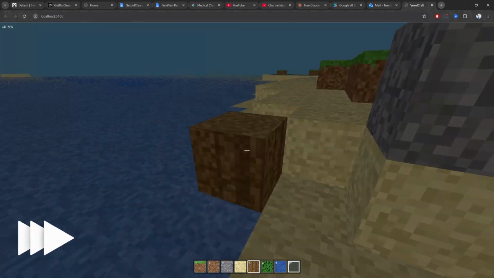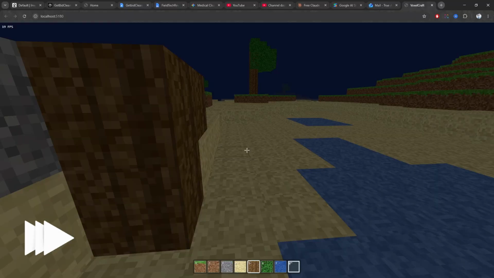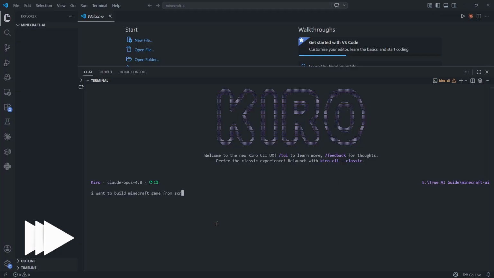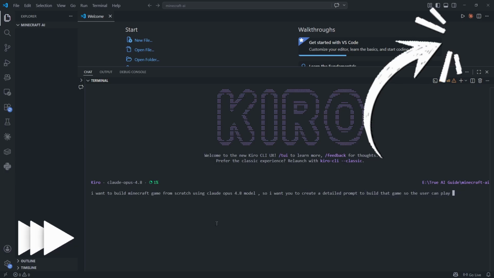Today, we're building a fully playable, 3D browser-based Minecraft clone completely from scratch using Kiro AI powered by Claude Opus 4.8. If you haven't set up Kiro AI yet, make sure to check out our complete setup guide linked in the cards and description below.